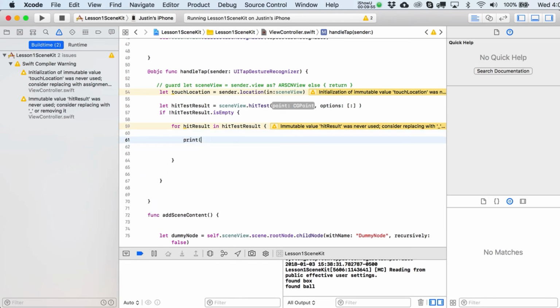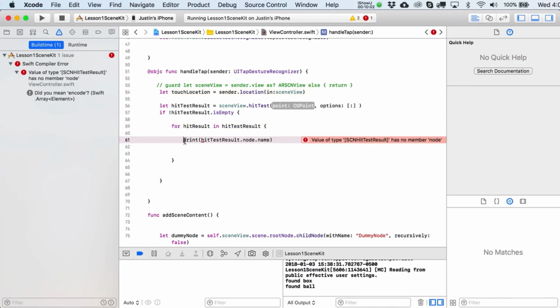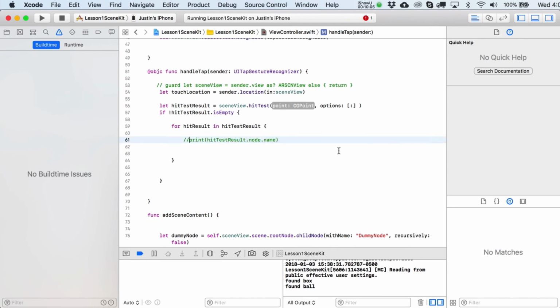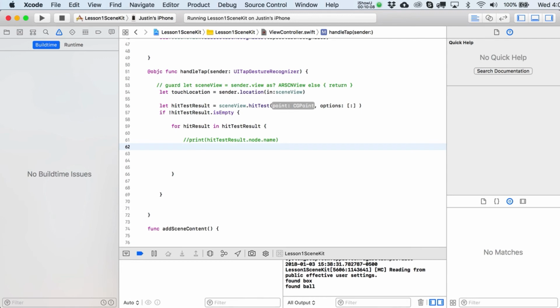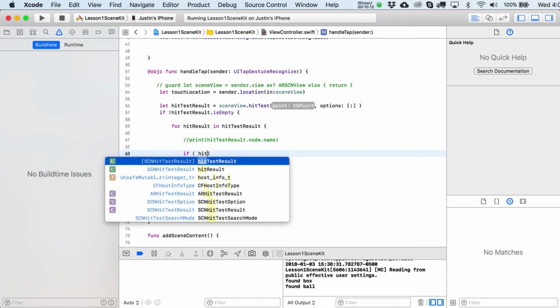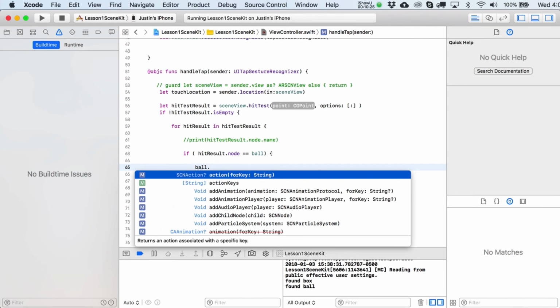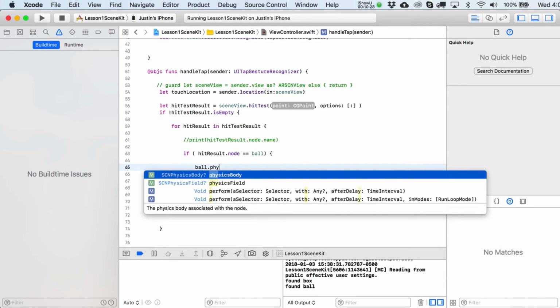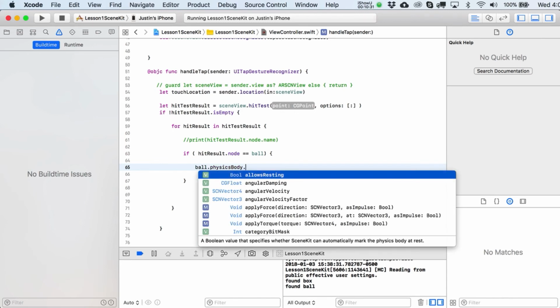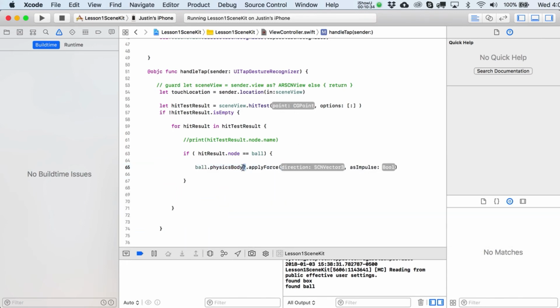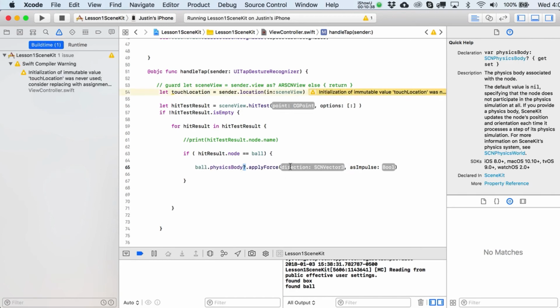If you wanted, you could put in here print hit result.node.name to see what exactly we're touching. But I'll skip right down here to if hit result.node equals ball, then we'll actually push that ball. So this wouldn't run if we had only hit the box. We're going to put ball.physicsBody. Now remember, the physics body is optional. So when I write apply force over here, you'll notice that it puts in this question mark, implying that it might not have a physics body, and that's okay if it doesn't. It won't crash or anything.